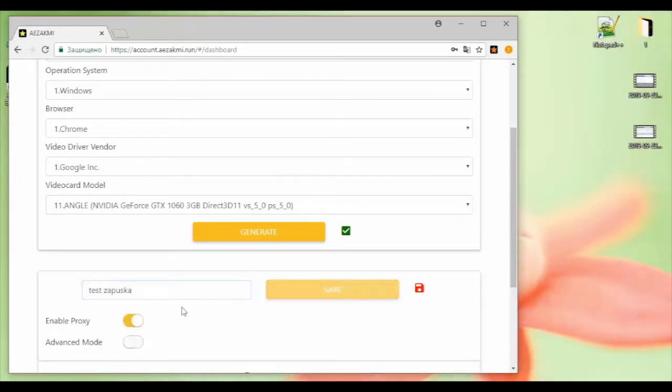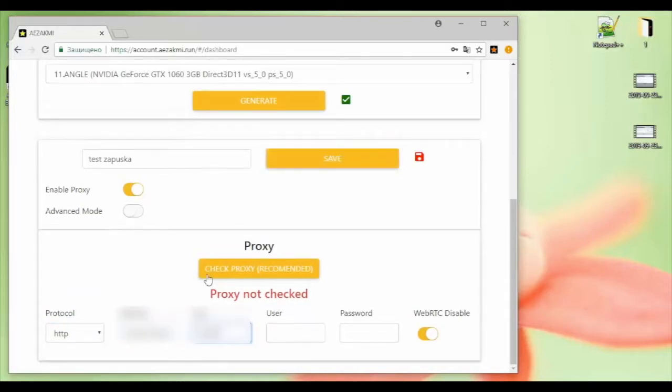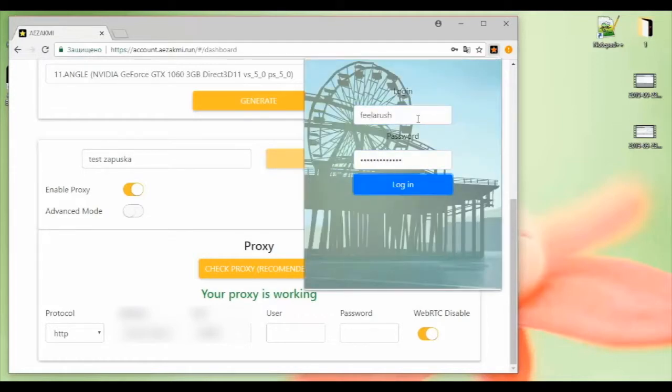Configure proxy settings. We recommend checking the proxy right after entering. Save the fingerprint profile. Now log into the extension and select the profile that you've just created.